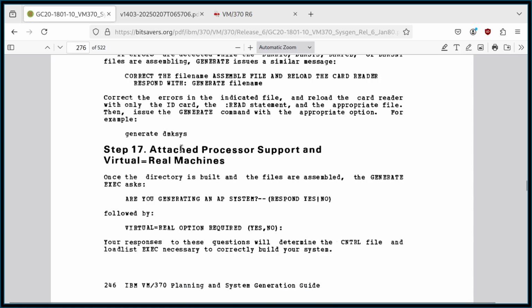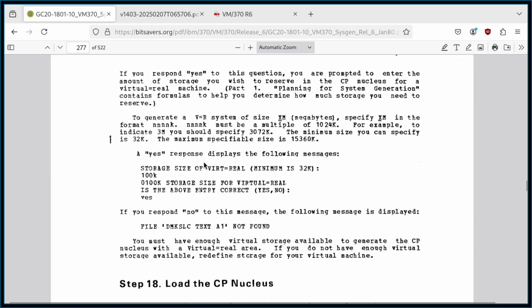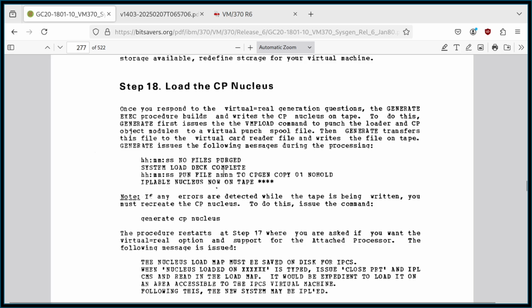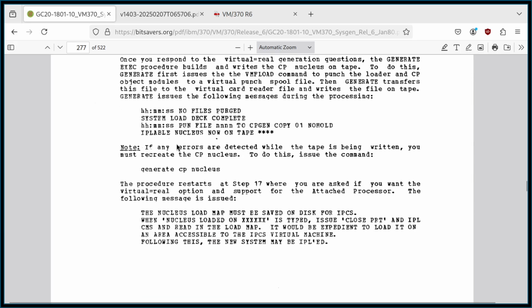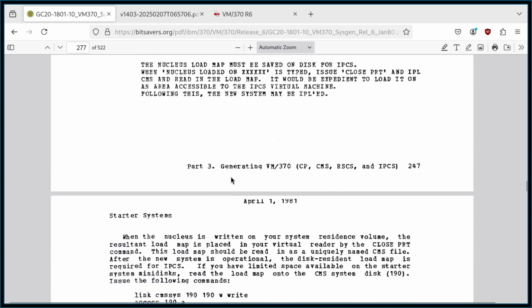Okay. So we said no to those questions. Yeah, so if you respond no to this message, that error, the file not found, is normal. Okay, load the CP nucleus. No errors were detected, so we don't need to do that. This is the text it printed out. That's fine.